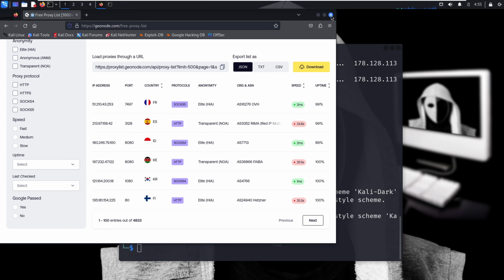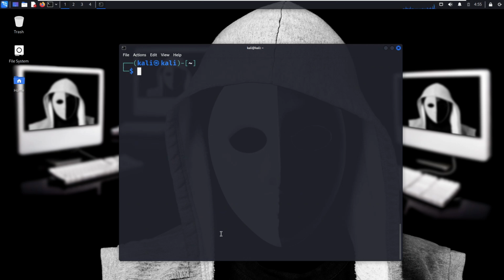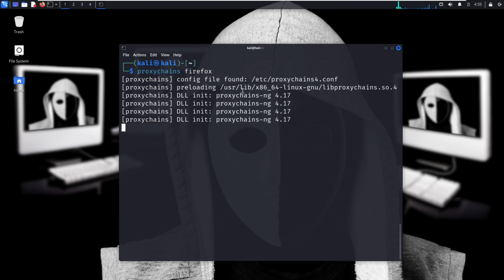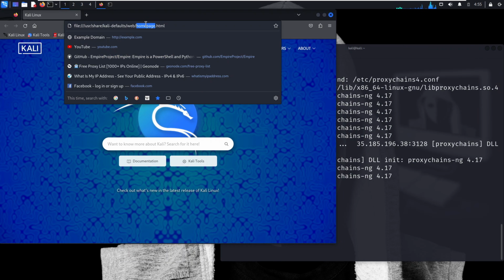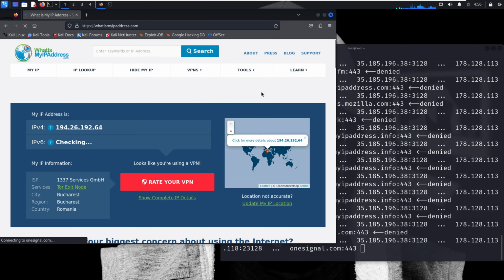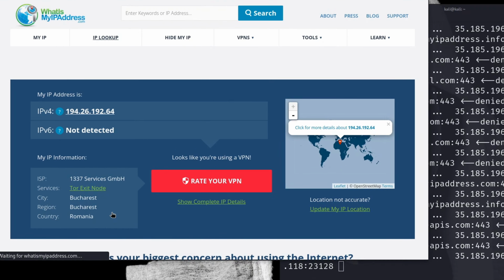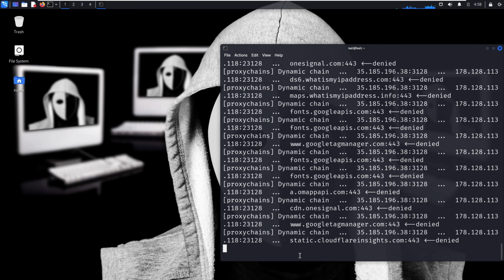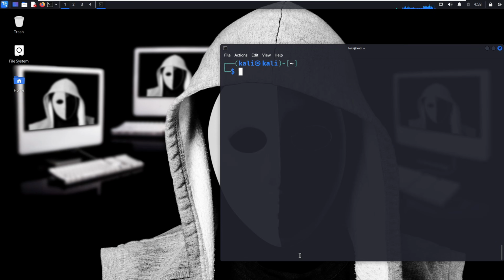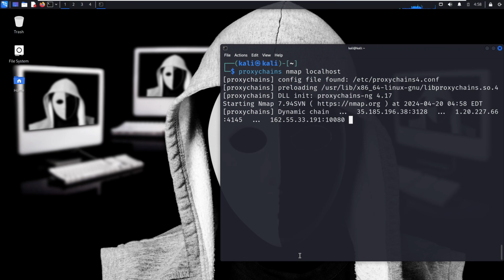I'll open the terminal, then launch Firefox with ProxyChains. All you need to do is type proxychains firefox. Once it's open, let's check my IP address. Great, this isn't my real IP address, so it's working. I hope it works for you too. Remember, always prefix your command with proxychains, whether you're scanning with Nmap or anything else. So, for example, it would be proxychains nmap. And there you have it, your cloak of anonymity in action.